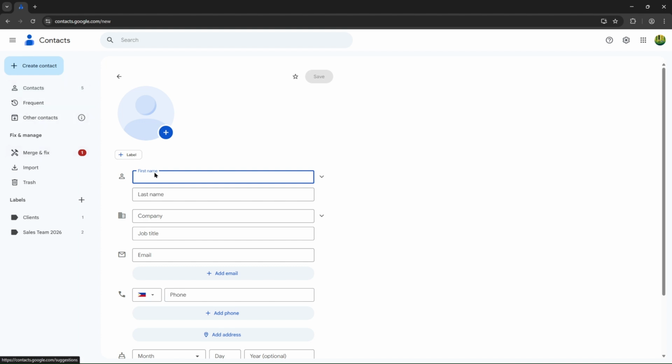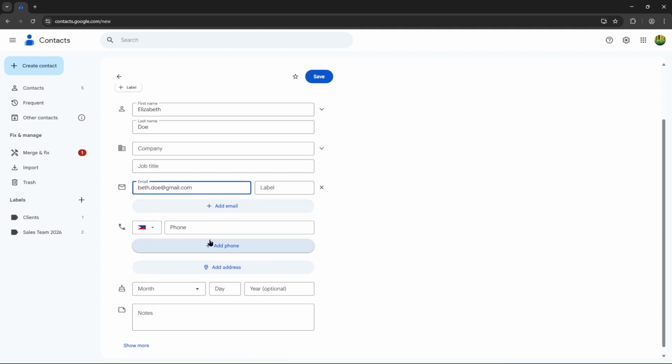Now I start filling in the contact details. I type the person's name, and then I add their email address. If I want, I can also include additional information like a phone number, company name, job title, or even notes that help me remember who the person is. Adding more details can be helpful later because Gmail can use that information across different Google services, making it easier to identify and contact the person.